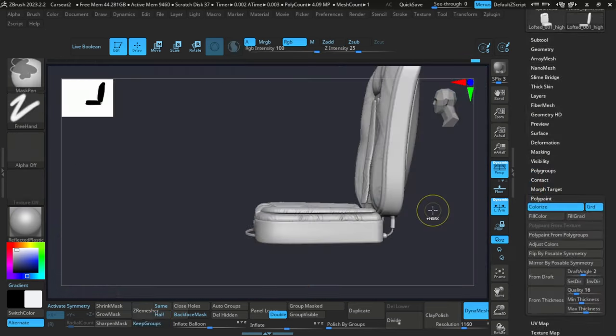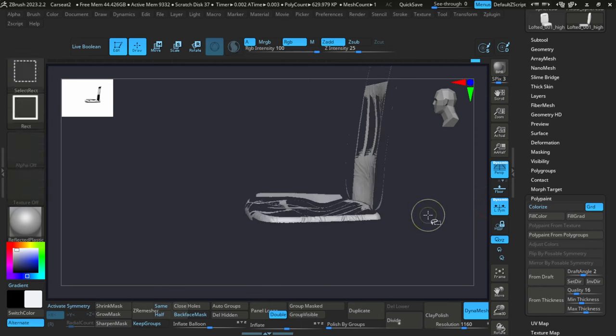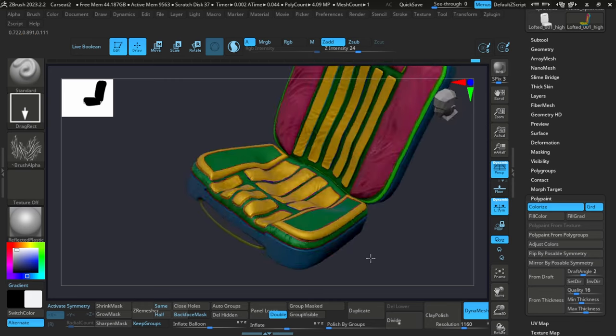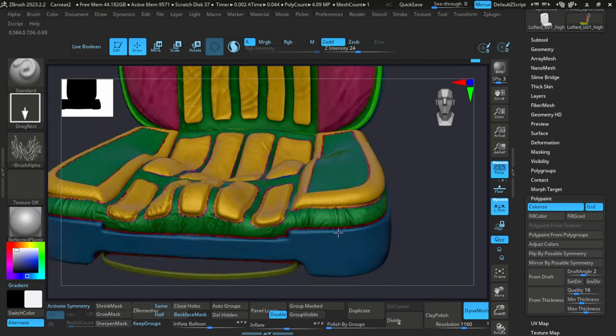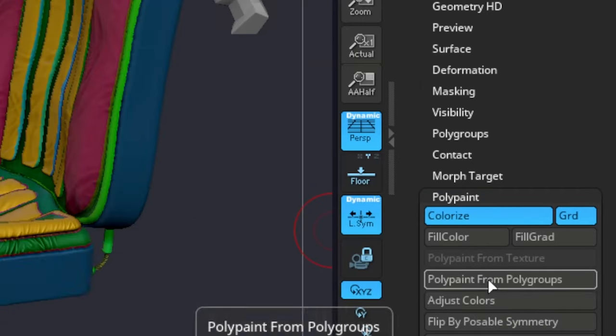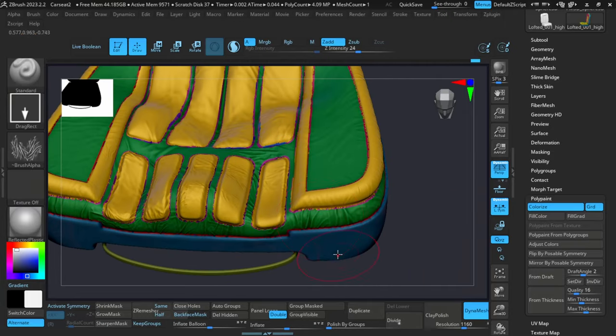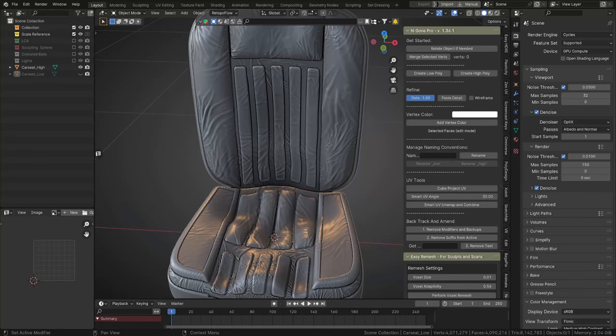Now, if you want to use your polygroups on the high poly to save as vertex colors in the texturing software, make sure you go down to poly paint and click poly paint from polygroups, and then that will paint your object as your polygroup colors.